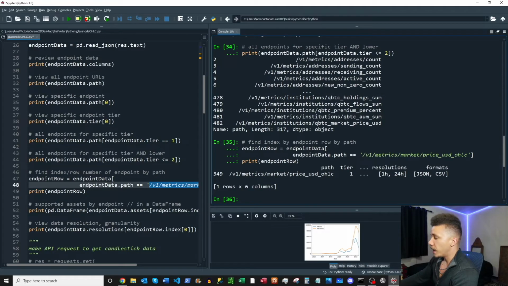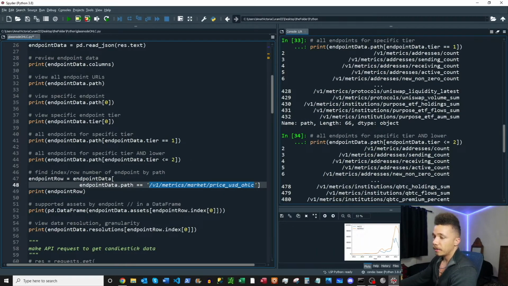So I went ahead and ran that, and then that gives us back our row here. It gives the entire row, but if we wanted to find the index, we could just put .index at the end of endpoint row, and that would give us our number here. And then we can check out whatever data that we need for this specific endpoint. And you'll see how that comes in handy right here.